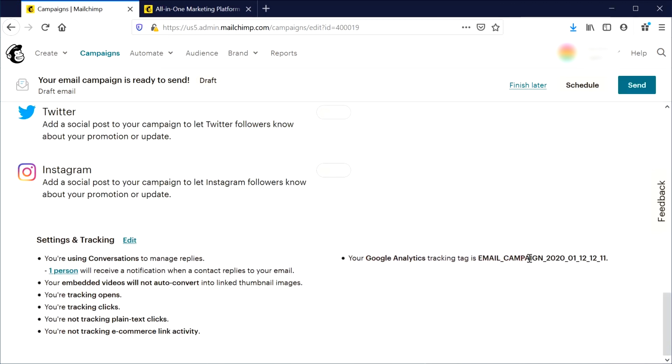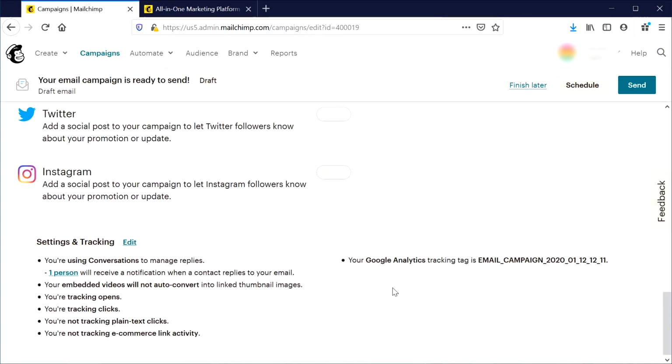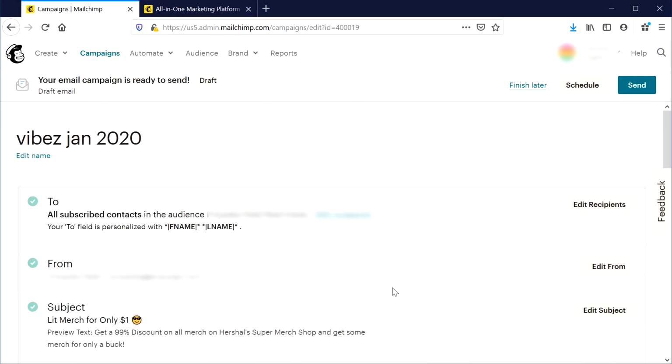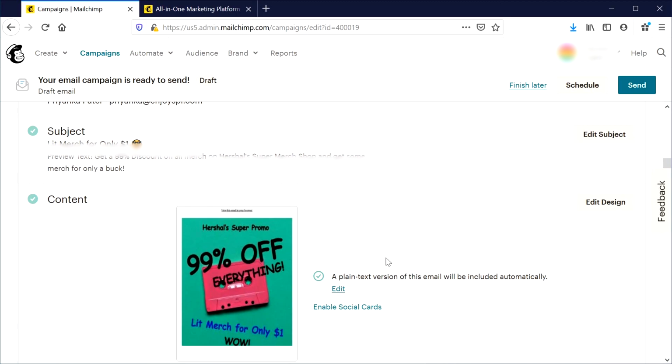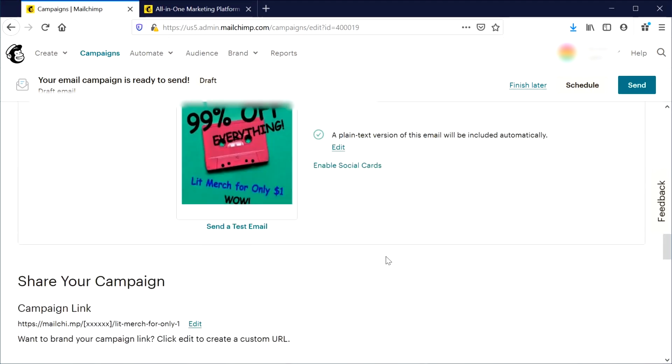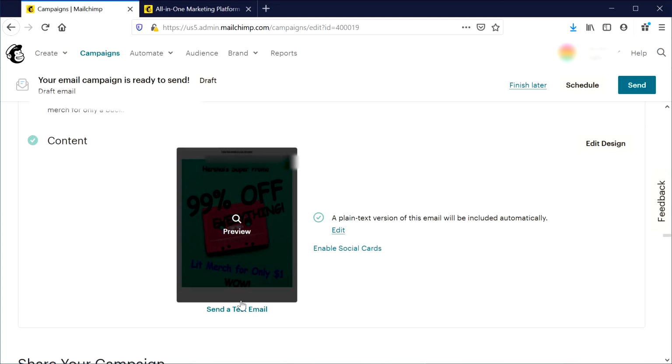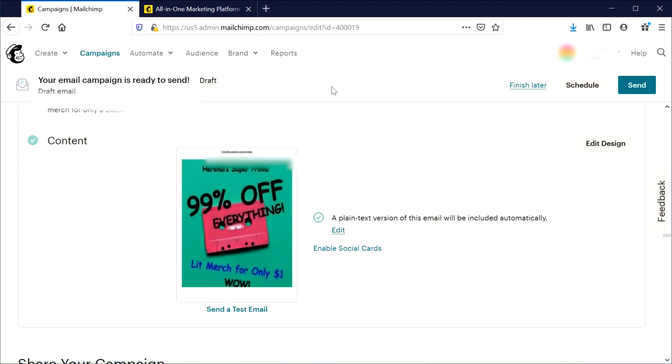Now we've got all of our settings saved and the email completely built. You can either send or schedule the email. But before we do that, the last thing you probably want to do is send a test email. So we're going to jump up here, and right below the preview of the email, there is a send test email link. And this is where you can test all the links and the content of the email, maybe proofread it one last time.